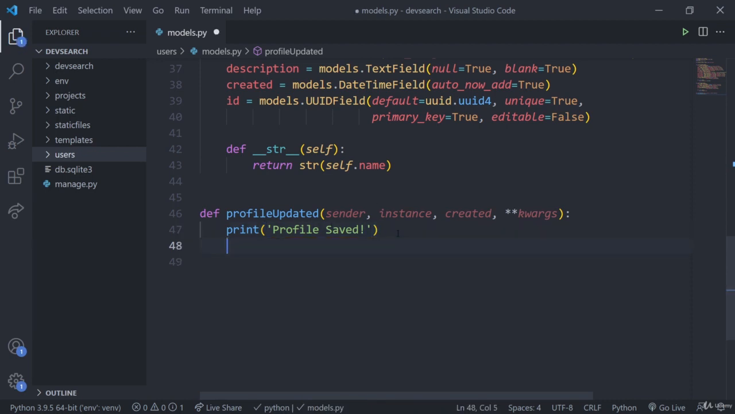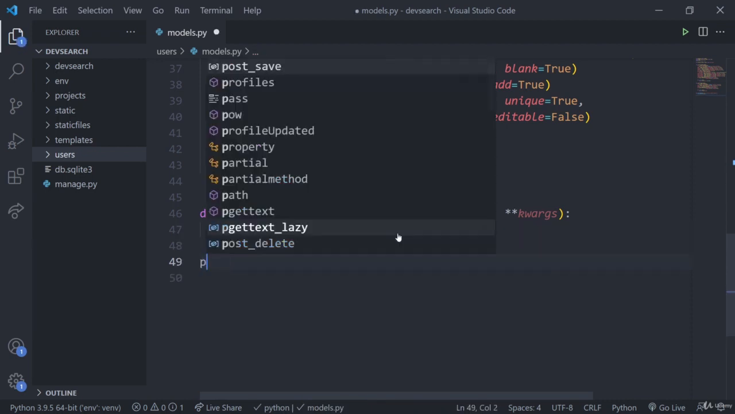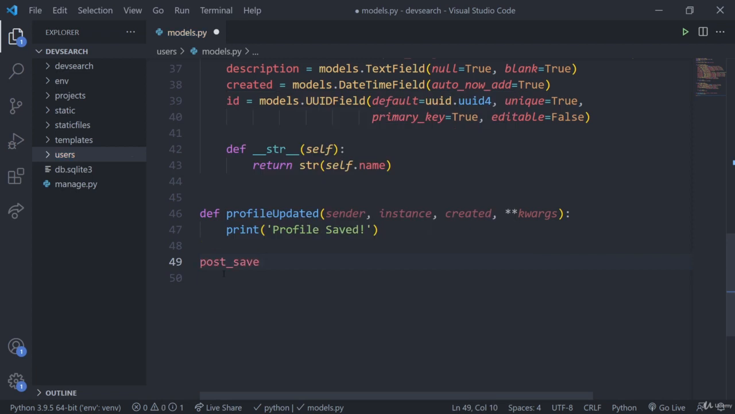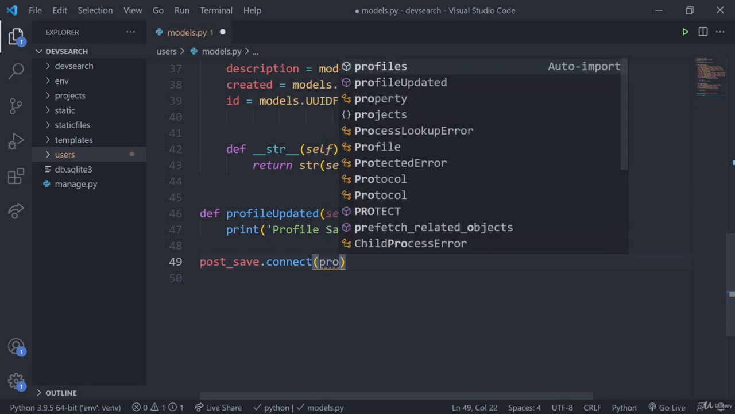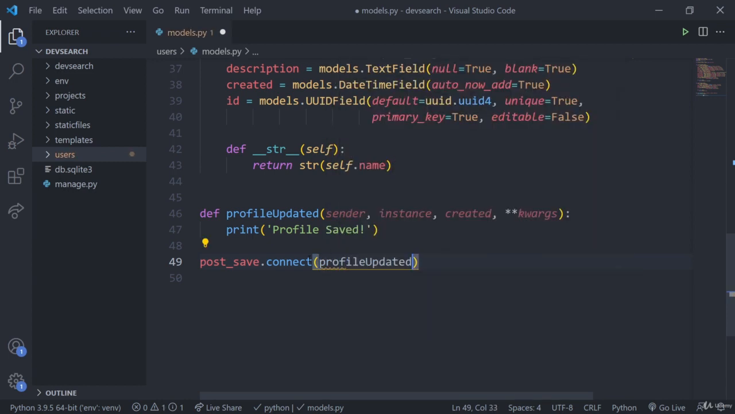So let's go ahead and actually connect this. What we need to do is take in this import. So post_save, we just imported that, and we're going to do .connect. And with this method here, we're going to pass in the function that we want to trigger. So on post_save, let's go ahead and trigger profile updated. So the profile updated function, that's this right here.